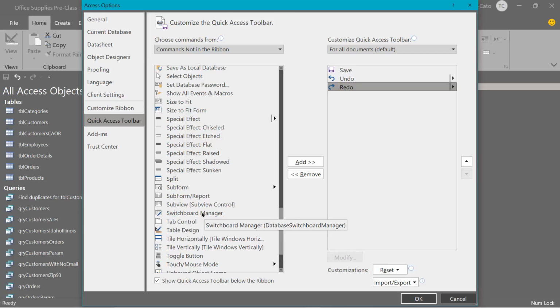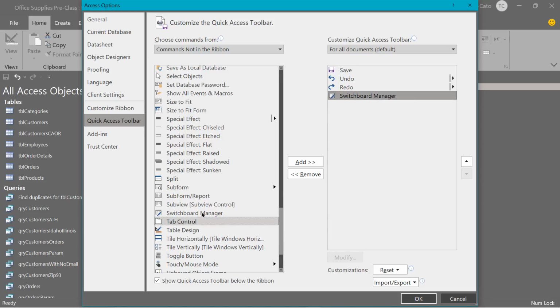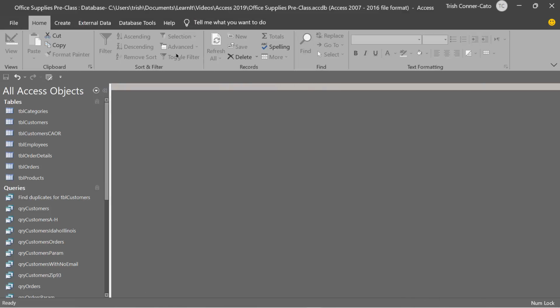When I see it, I'm going to double-click it, and it moves it from the left to the right. Well, it doesn't move it. It copies it from the left to the right. So the reason why we clicked on Redo is we wanted Switchboard Manager to be the last icon on our quick access toolbar. So it goes after whatever is selected over on the right. At the bottom, we're going to click OK. That is known as a one and done. Once you add Switchboard Manager to your quick access toolbar, you'll never have to go through that process again.